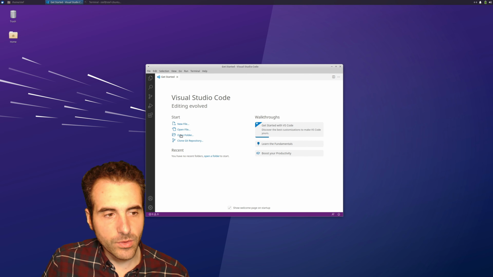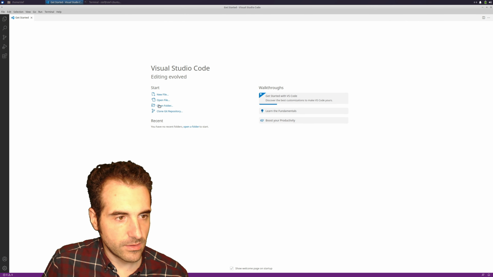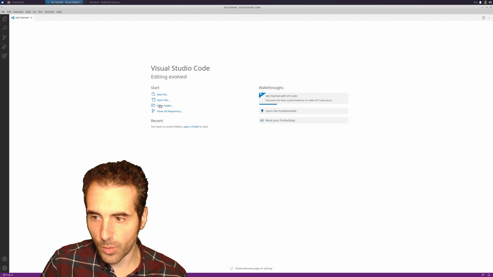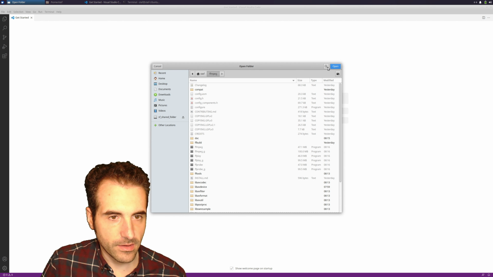And now what are we going to open? We're going to open a folder. Let me put it full screen. I'm going to open a folder. And the folder is FFmpeg. Open.